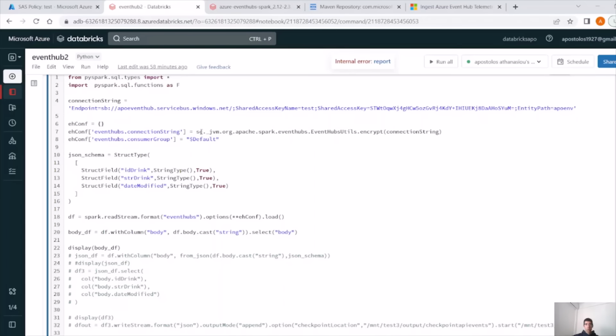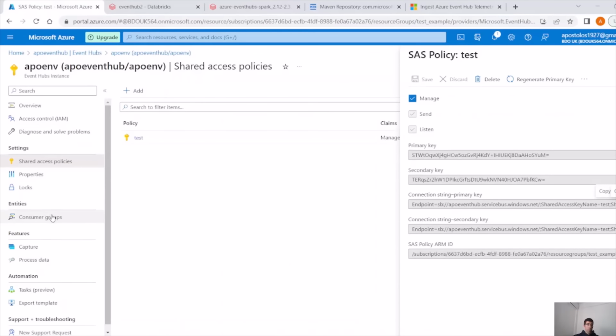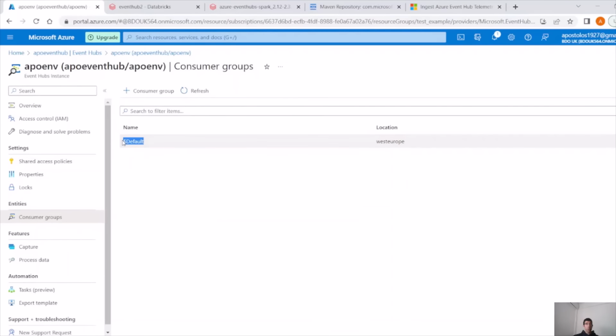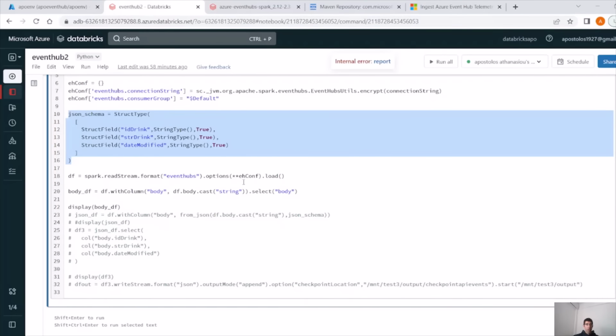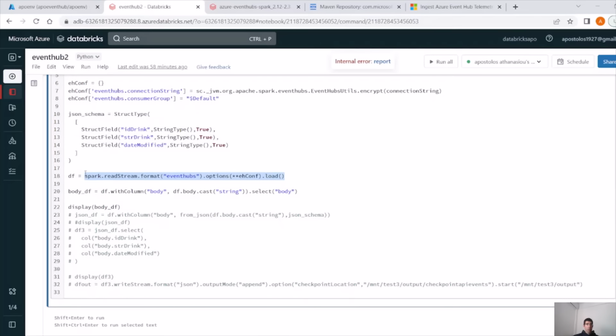Then you need to actually encrypt the connection string, just because of the version of this library that we are using right now, the EventHub Spark. You need to encrypt the connection string. Consumer group is the default consumer group. Remember, here I haven't created any consumer group. By default, we have this default consumer group here. We provide the JSON schema, and we start streaming the data from event hubs.